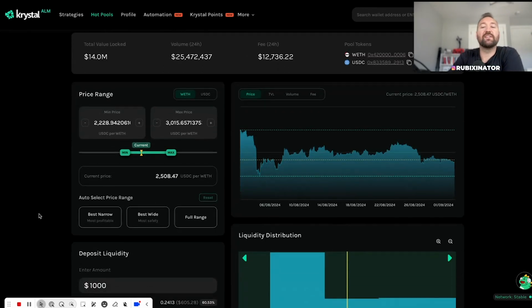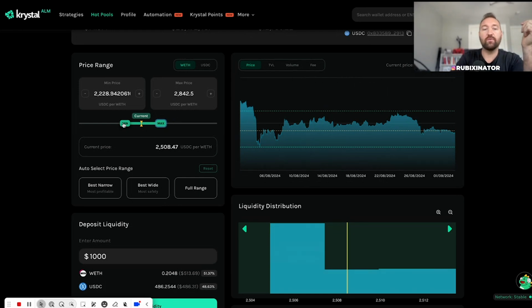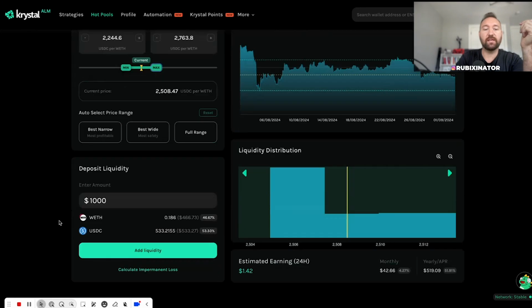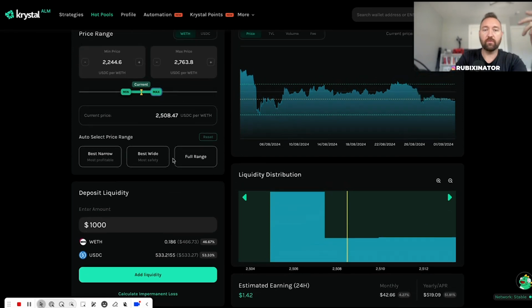And obviously using the Crystal Dapp, you can set your ranges. It'll give you a bit of an estimate based upon the price of ETH here. It'll be like, hey, this would be a fairly conservative range that you will be in range for. Again, it can't predict the markets, but based on just history, here's a range that would suit you. Of course, you can modify that and you can say, hey, if I entered $1,000, what would I be earning per day? $1.42, monthly $42, etc.